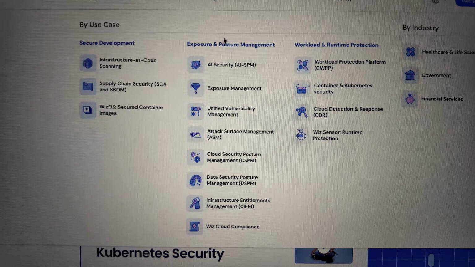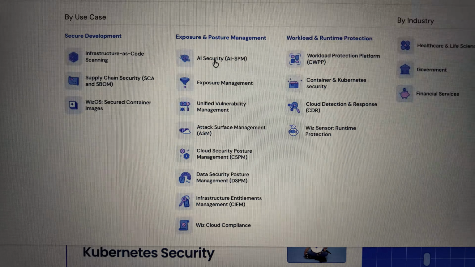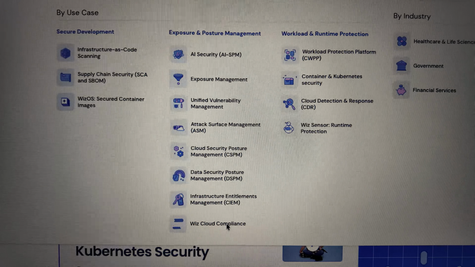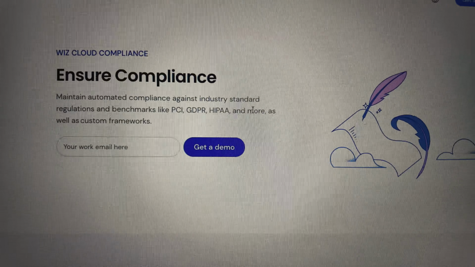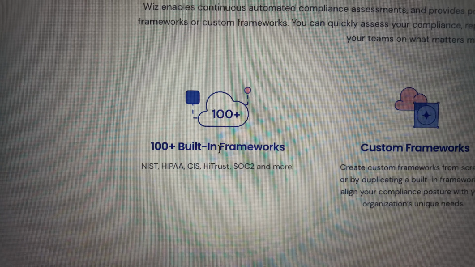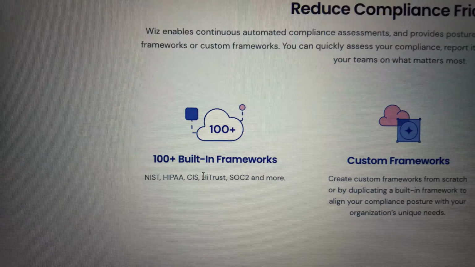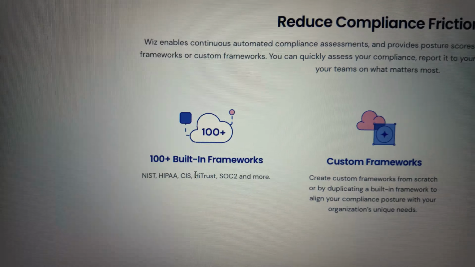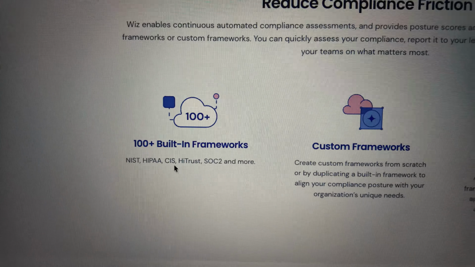Now in the middle here they have exposure and posture management. AI I will cover a bit later, but let's start with cloud compliance. So let's see what that is all about. They have 100 plus built-in frameworks, which is the thing I like. So you don't have to manually look into NIST, HIPAA and all that. Literally, it allows you to go into that and, I believe, just pull the report against any framework.